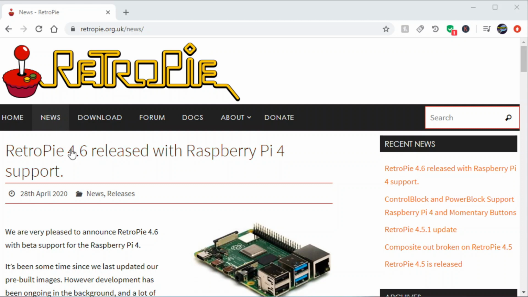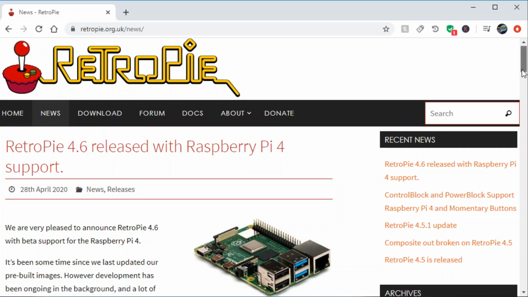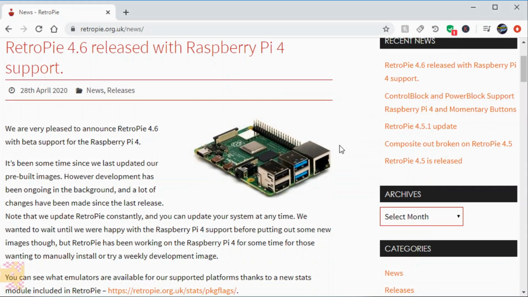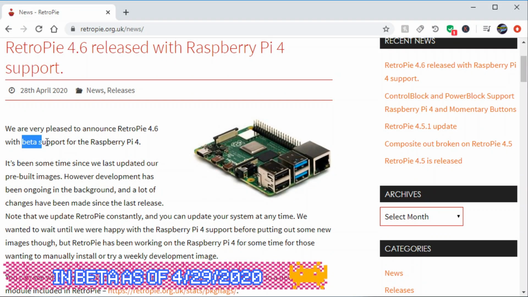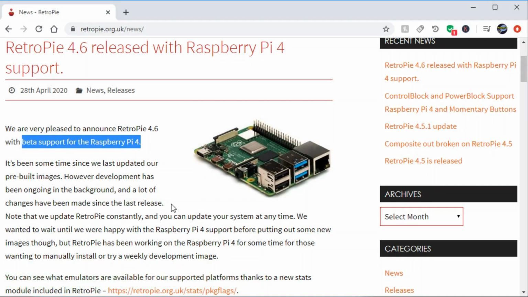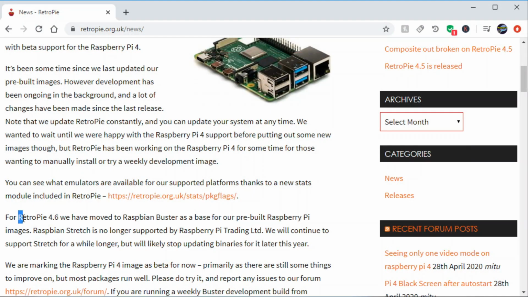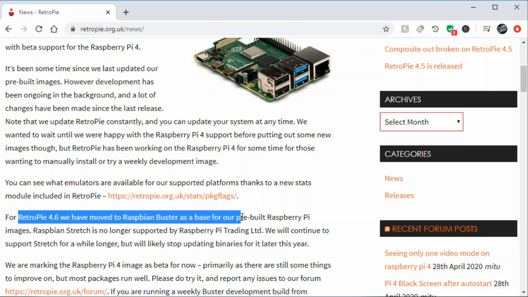Today we're going to talk about the official release of RetroPie 4.6 for the Raspberry Pi 4. However, keep in mind it is beta support for the Raspberry Pi 4, so there may be issues here and there, but overall the team claims that things are looking pretty good.